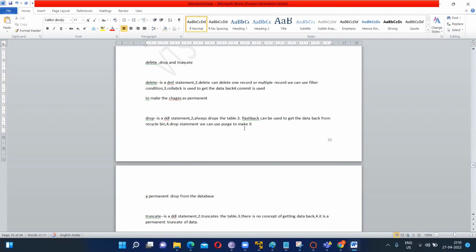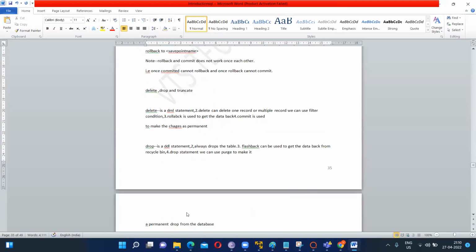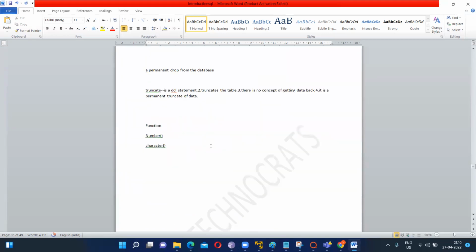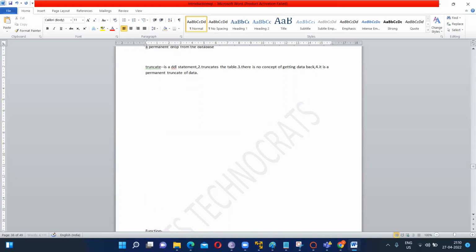And the last is what? We can permanently drop using the purge keyword. With truncate, we cannot permanently drop the table. And with delete also, we cannot permanently drop the table. Yes or no, guys? Yes. So prepare a chart of delete, drop, truncate. And we complete DML, DDL, TCL, DCL here.